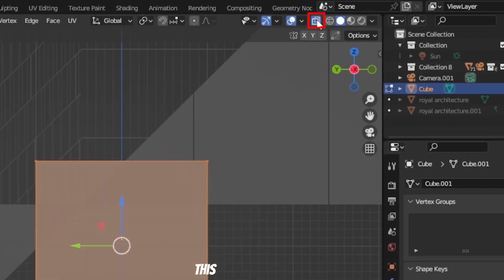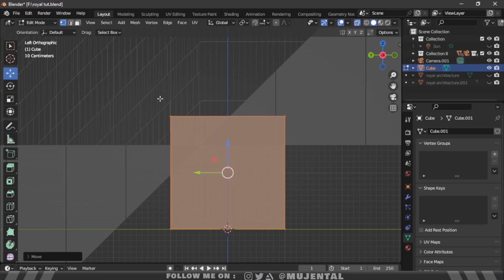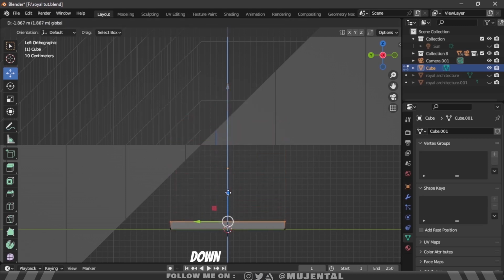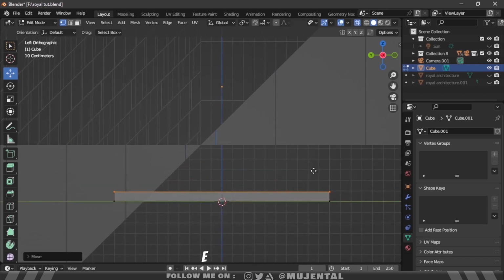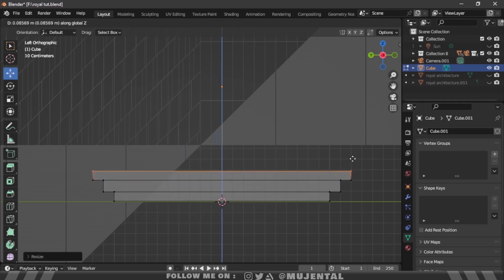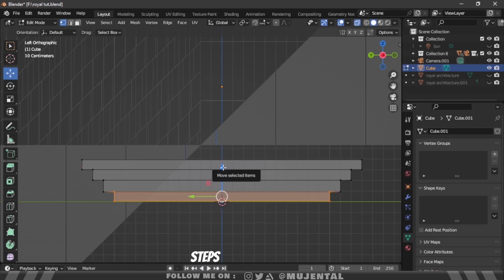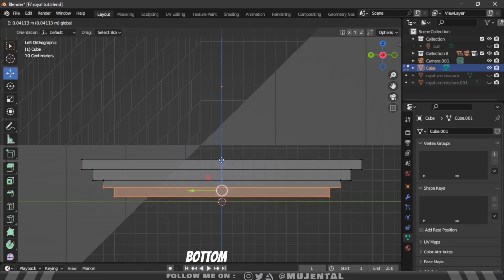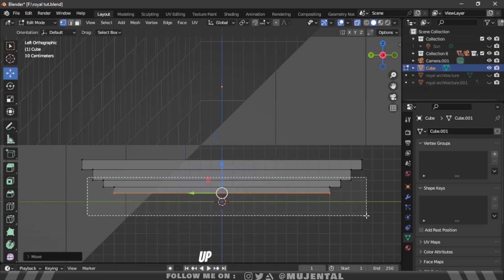Then click on this button to get X-ray view and select the top vertices of the cube and move them down. Then press E to extrude and then S to scale. And then again press E to extrude along the Z-axis and then repeat the process a few times. If you think the steps are too wide, you can select the bottom vertices and move them up.